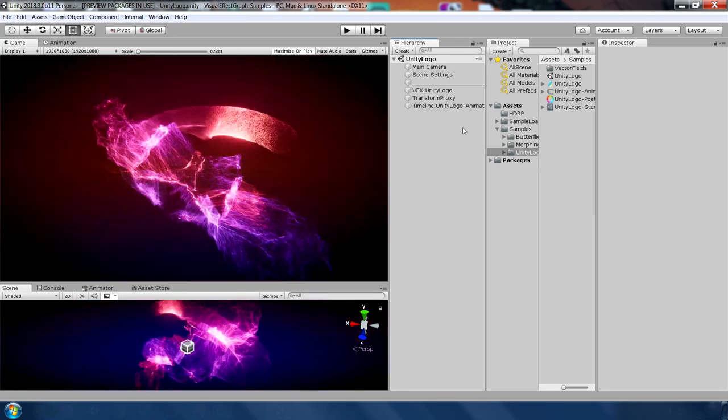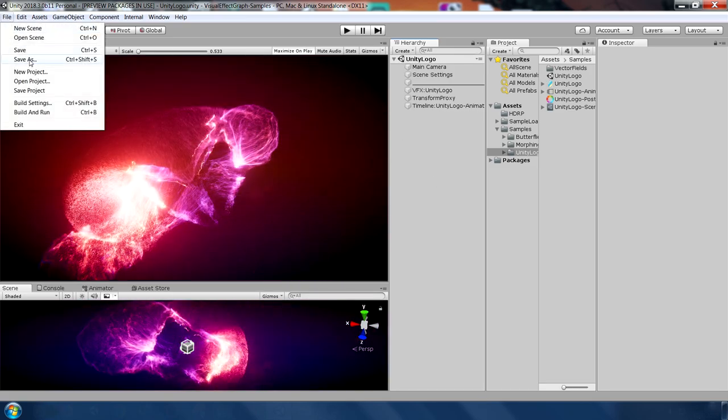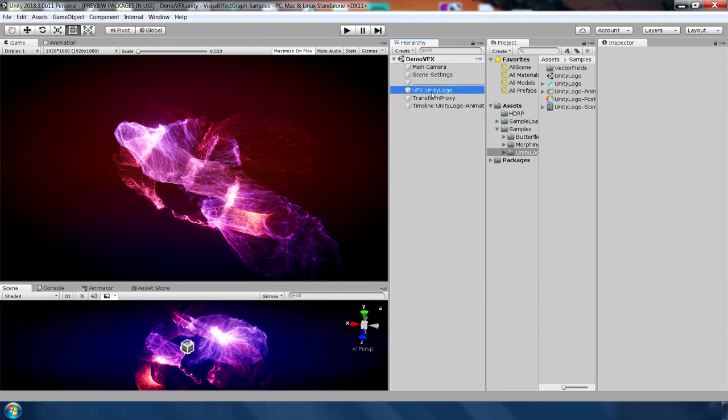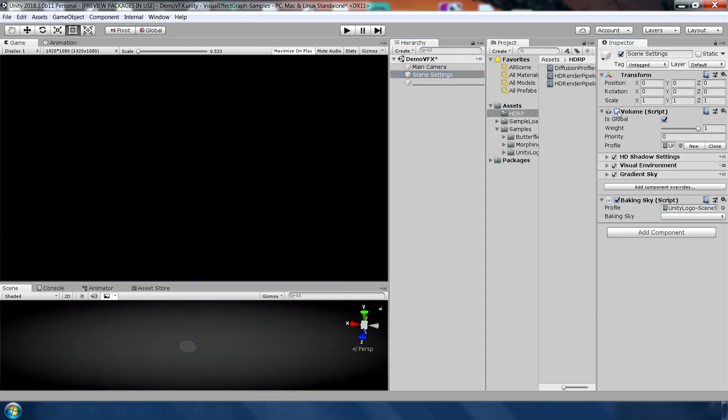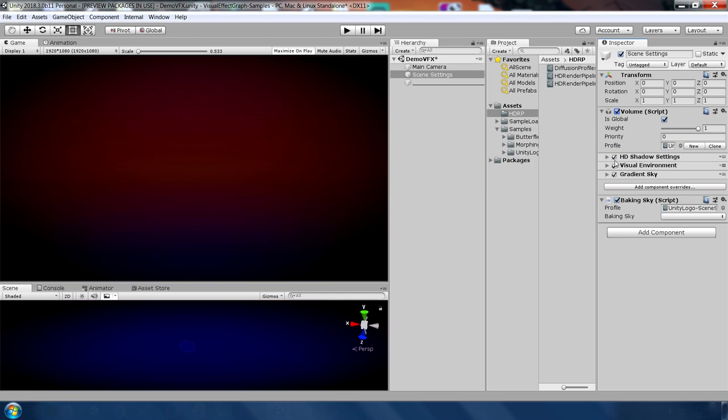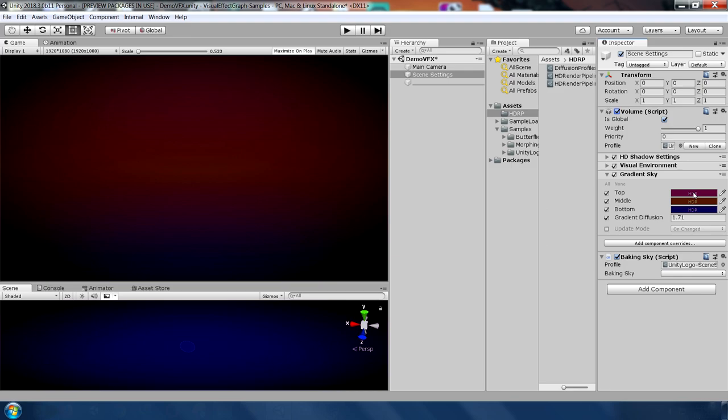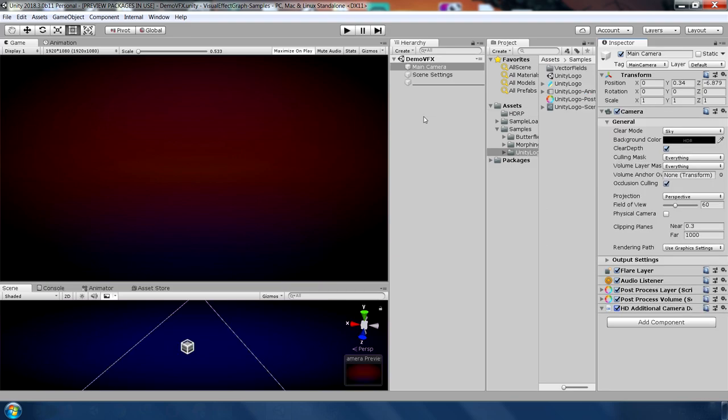First, I make a copy of the scene by saving as demo VFX. And next, delete all these three game objects. Now our scene has this main camera which has this post-processing effect applied. In the scene settings, it has a volume component which has edgy shadows, visual environment and gradient sky for this nice smooth background, which you can also edit from here.